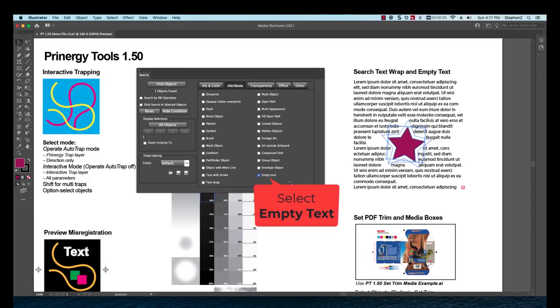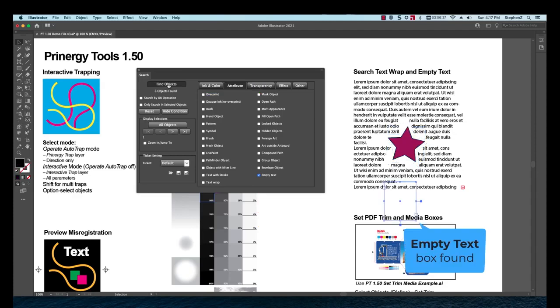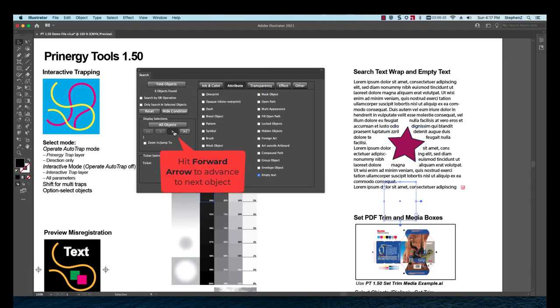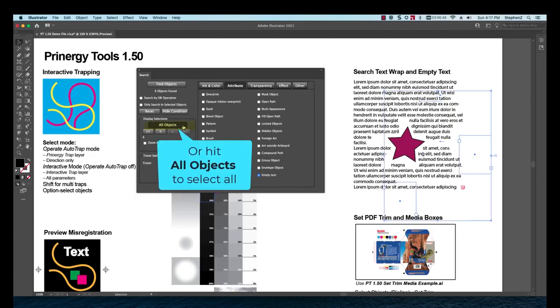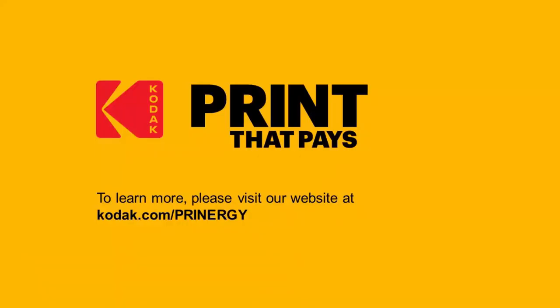Select Empty Text to search for empty text boxes. Hit Find Objects, and the first found object is selected. Hit the forward arrow to move to the next found object, and so on. Or hit All Objects to select them all as a group. And that concludes the introduction to the new features of PRINERGY Tools 1.5.